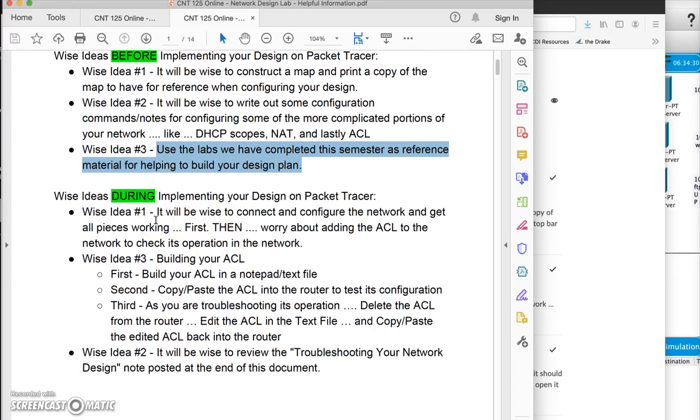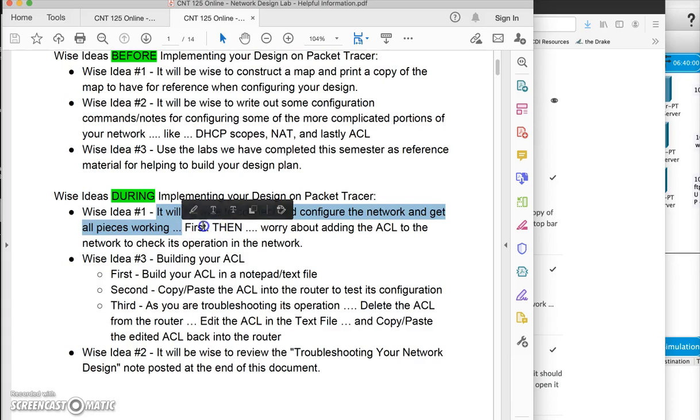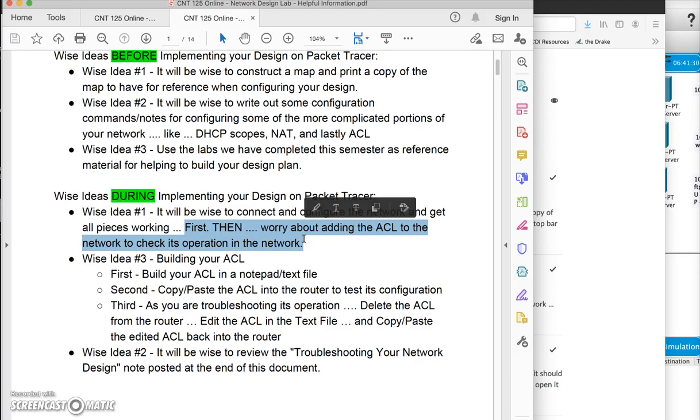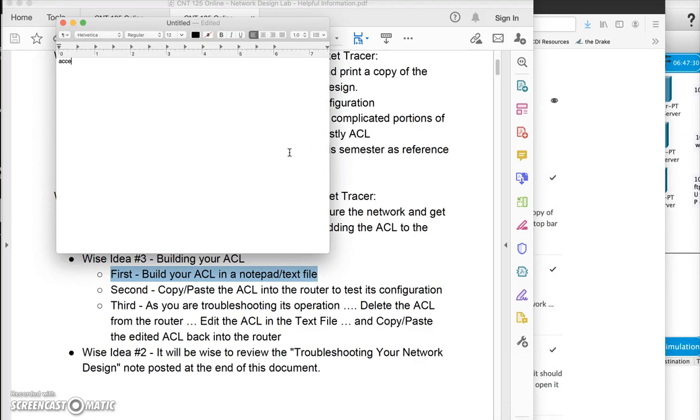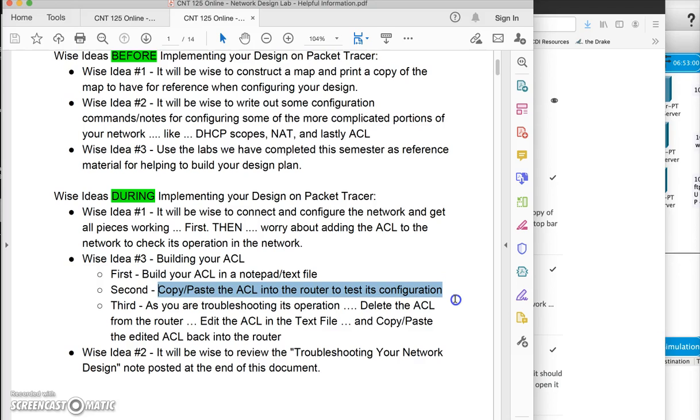Now, once you actually get going on implementing your design into Packet Tracer, it's wise to connect and configure your network pieces first, get all of that functioning, and then worry about adding your access list. It's always wise to do that last. And here's another tip on that. It might actually be wise to build your access list in a text file. Access list 101 permit. Actually write it out here. And once I have it written out, I can copy paste it into your router to check its functionality.